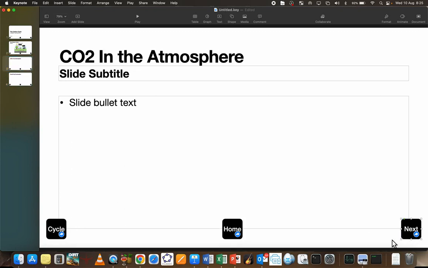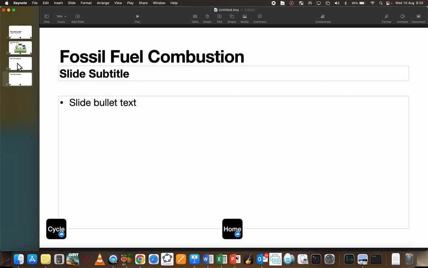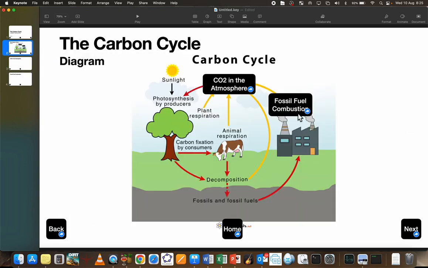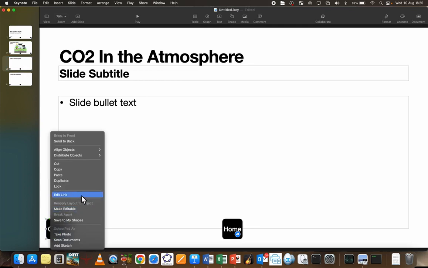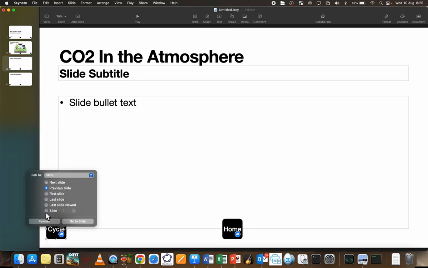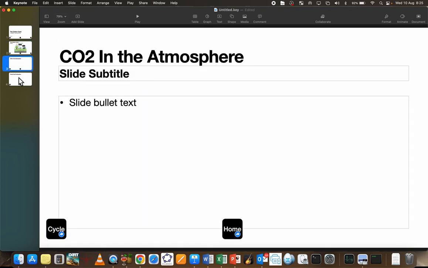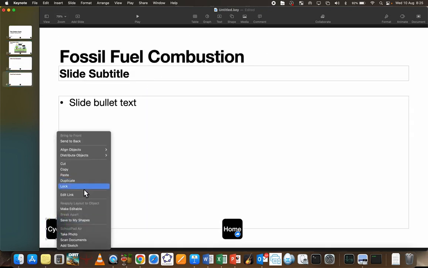And next doesn't mean anything for these slides because I just want to be able to go home or back to the cycle. So I'm going to delete the next buttons from here because there's no order to CO2 or fossil fuel combustion. There's no order to that. So I need to fix this cycle, edit link. That's going to go back to slide 2 instead. And this is also going to go back to slide 2.